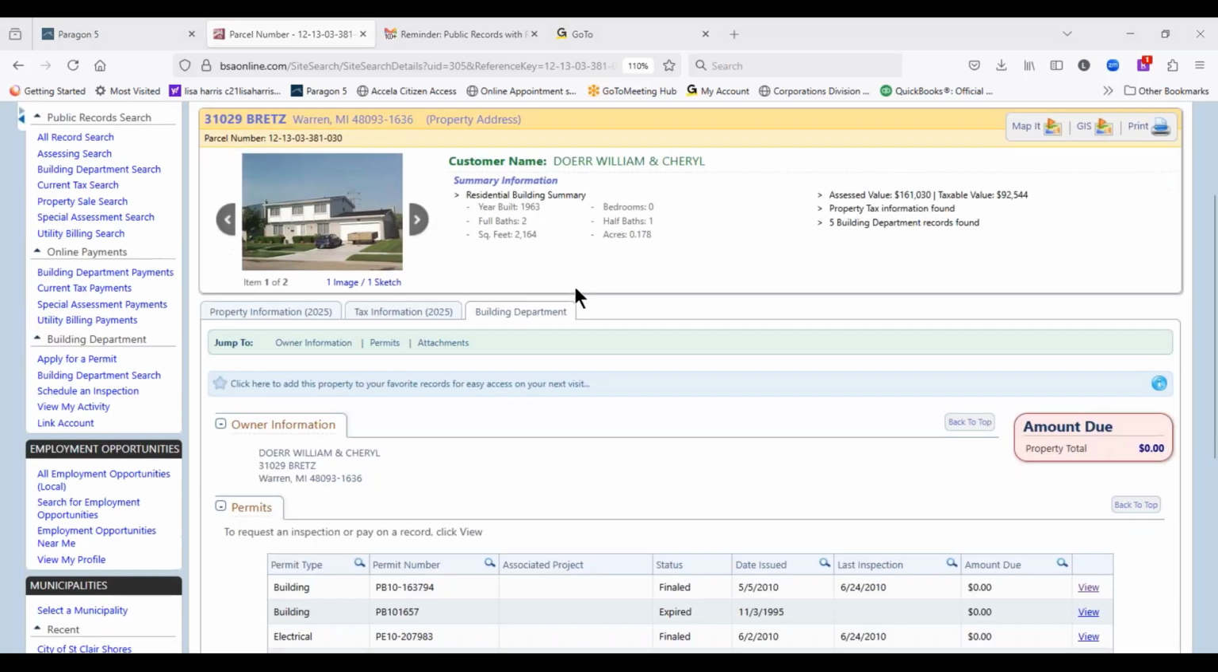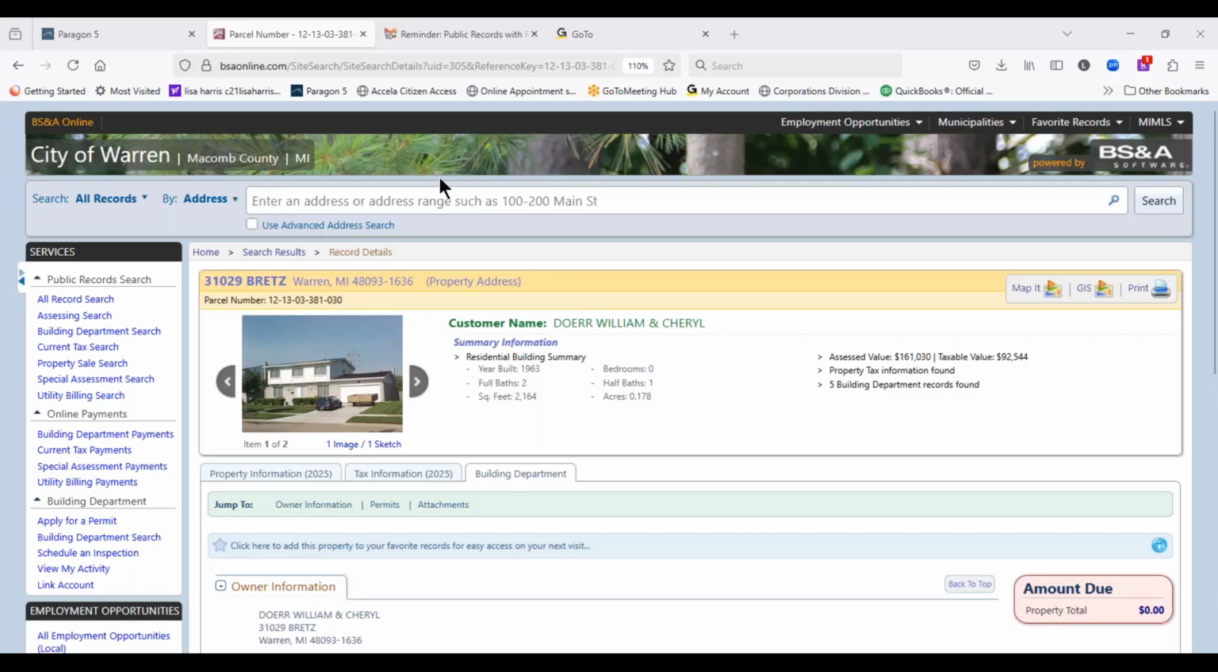And then if I wanted to pull another property, I'm right now in City of Warren. You can just type up the address up here at the top.